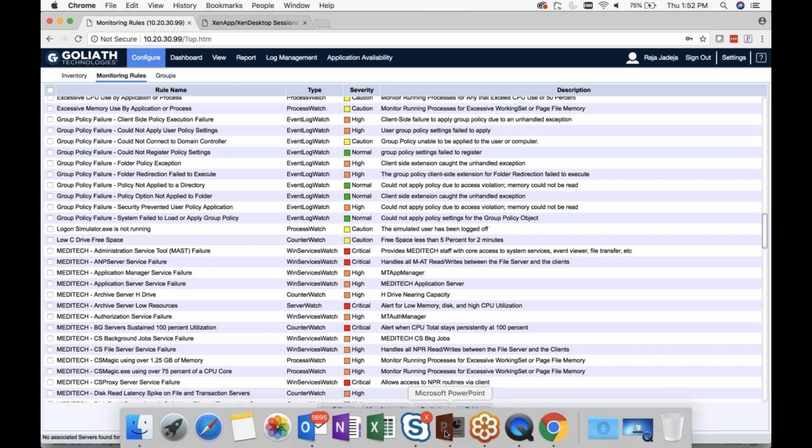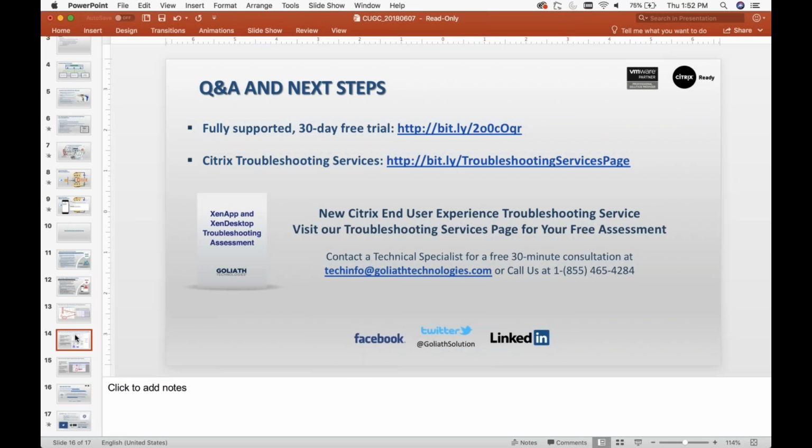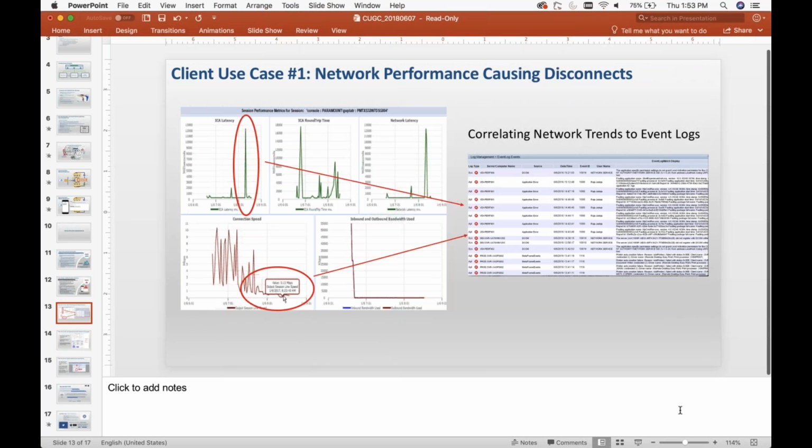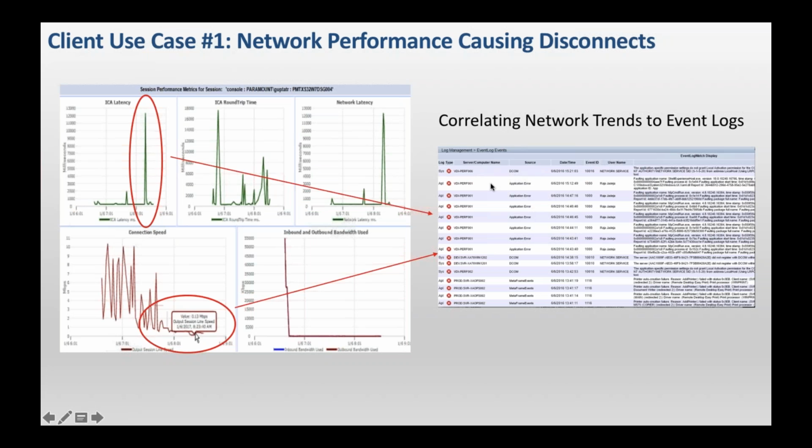Just going to recap, we touched on a lot of different areas, so I'm just going to bring up those use cases real quickly so we can talk about them. One of the use cases that we went to initially, especially from an end user experience perspective, was around network performance problems, and these are screenshots specifically from that customer. We were able to find those latency spikes where we saw high network latency, high ICA latency, and at the same time, connection speed actually just falling out entirely. And so with those disconnects, we were able to tie that all back together very clearly.